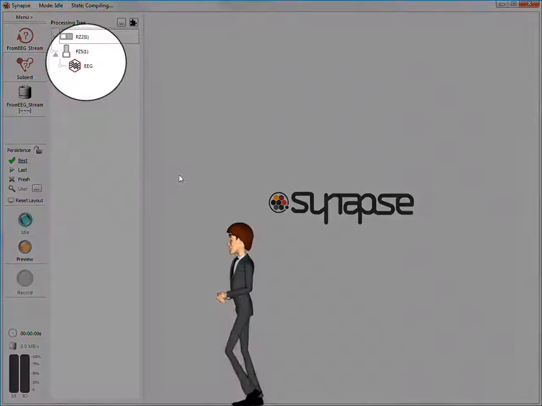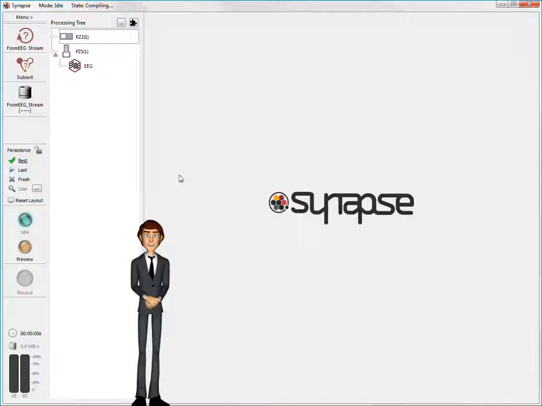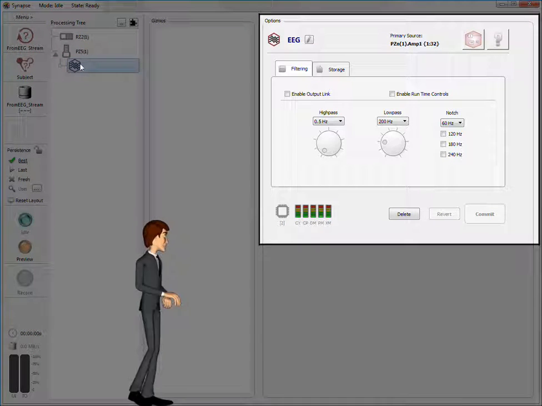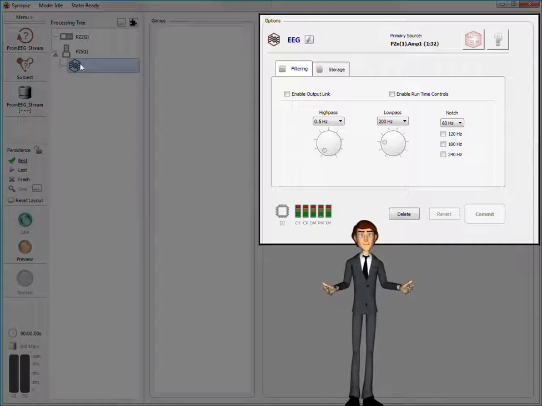In the processing tree, a task block called a gizmo has been added beneath the PC amplifier. The gizmo represents processing instructions that Synapse will use to record, filter, and store the EEG data. Clicking the gizmo displays its options to the right. If I needed to fine-tune the settings for this experiment, I could do it here.